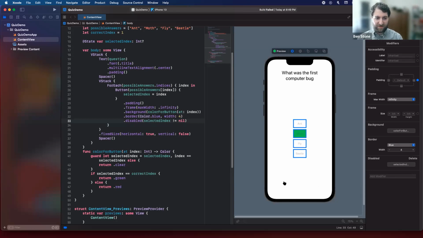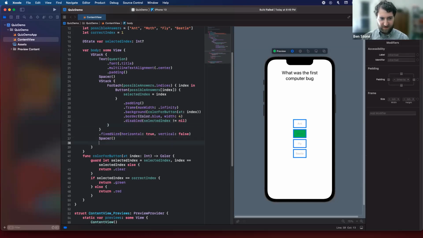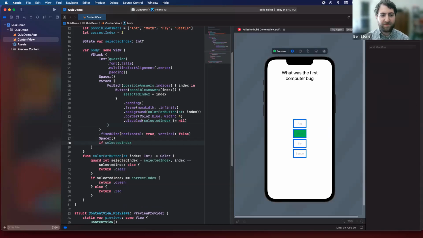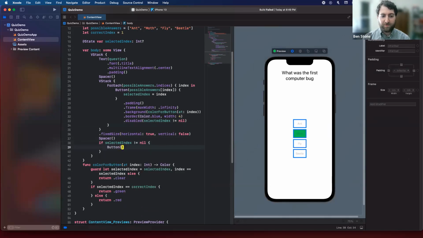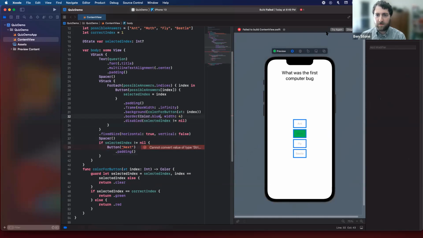Okay. Last bit of thing we can do with this is we can go ahead and add in some kind of next button that's going to queue us up for presenting something. There's a very easy way we can do that. We can go ahead and add in just a simple if statement. We can say if the selected index isn't nil, then we want to go and display a button that just says like next question or just next. Maybe a little padding around it.